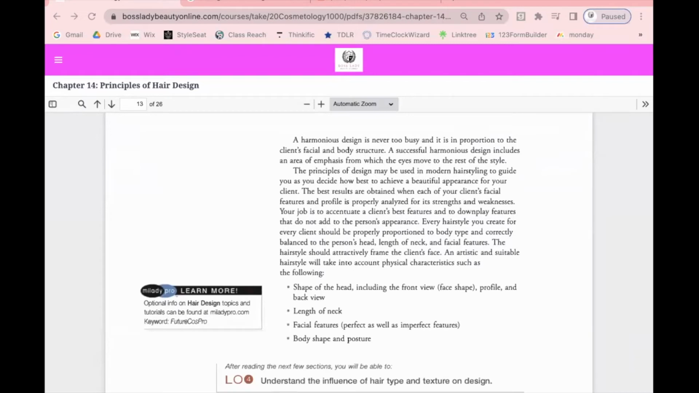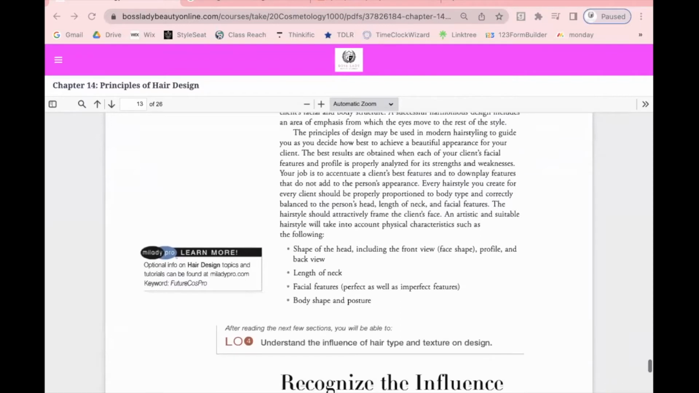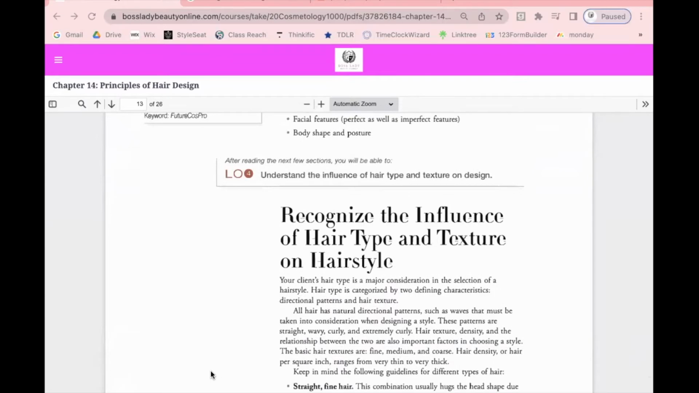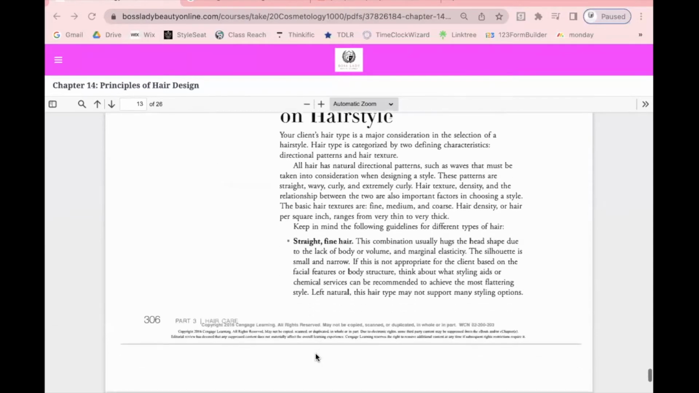Let's get into the physical characteristics. You have the shape of the head, the length of the neck, facial features, body shape and posture. And to recognize the influence of hair type and texture on a hairstyle, you have straight, fine hair, which has no body or volume. You have straight, medium hair, which is more versatile in styling. And you have straight, coarse hair, which is hard to curl and carries more volume. Of course, because it's thicker hair, it has more volume. So if someone doesn't want more volume, then you might want to stay away from round brushing and creating more volume.